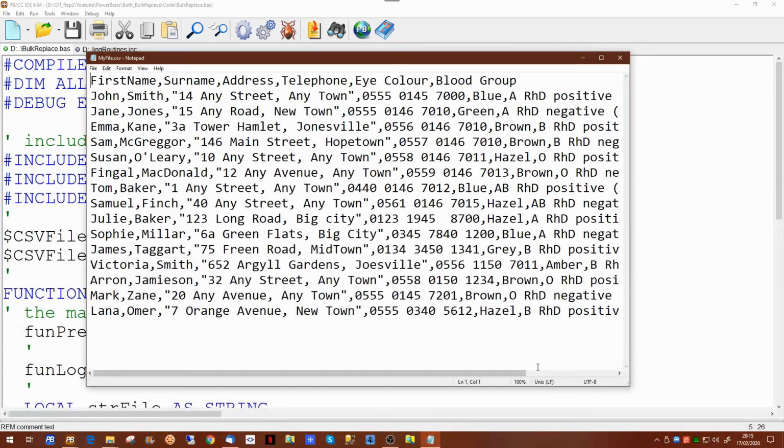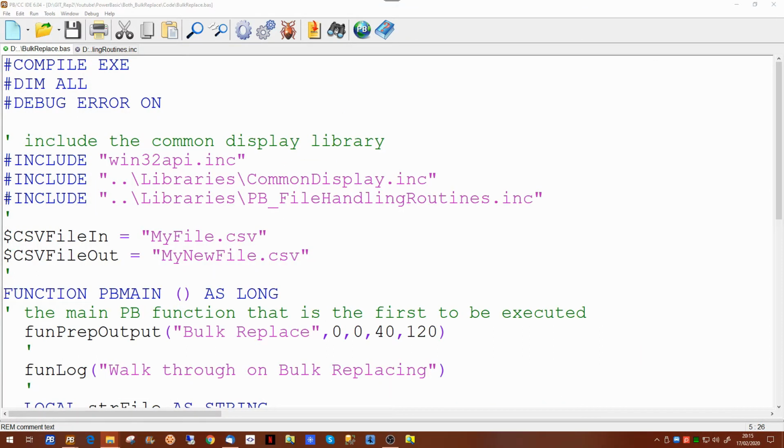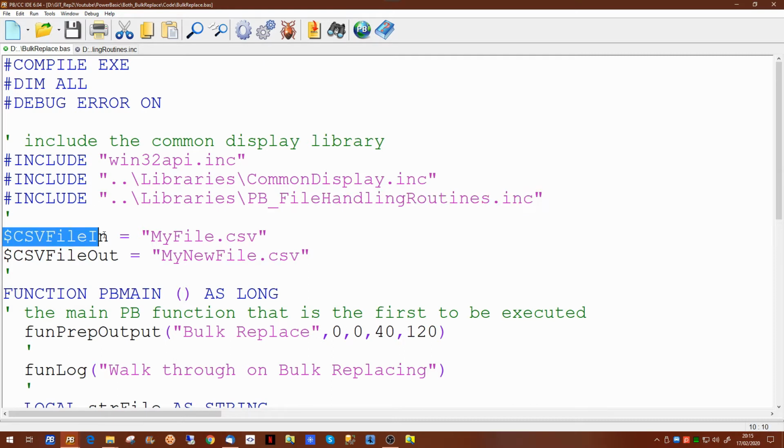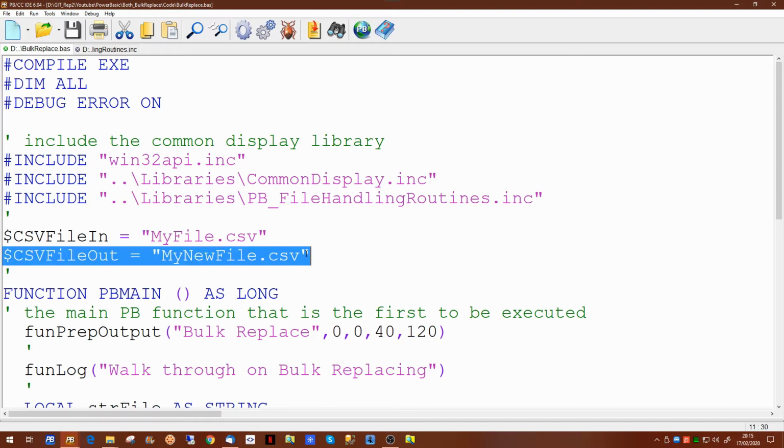What we want to do with this file is replace every instance of the line feed character with a carriage return line feed. So let's have a look at the code. Now we're going to add one of our previous libraries, the file handling routines library, and we're going to add a couple of new functions to this library. First of all, I've created two constants, one to contain the name of the input file and one to contain the name of the output file.